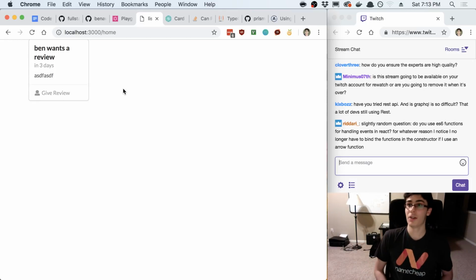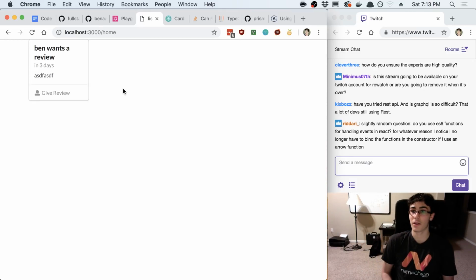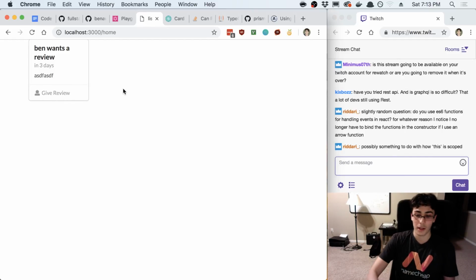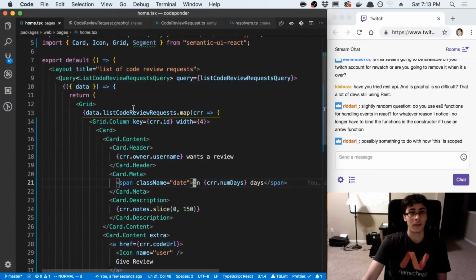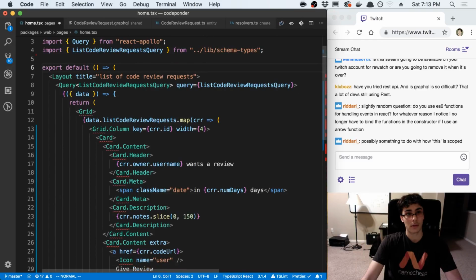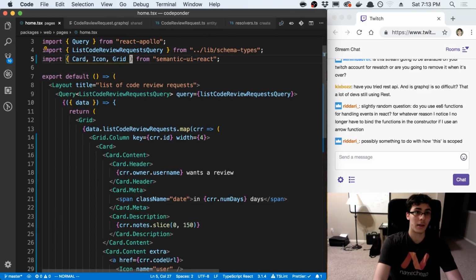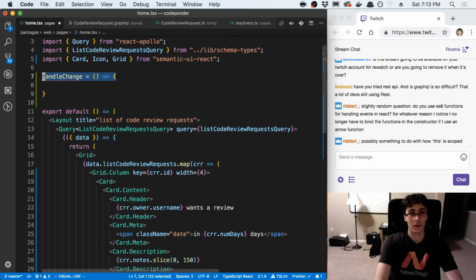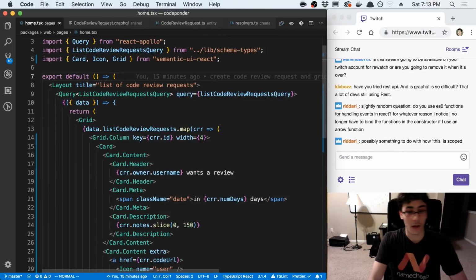Slightly random question: do you use ES6 functions for handling events in React? For whatever reason, I noticed I no longer bind. Yeah. So let's see. I mean, I'm currently not using any classes, but I don't bind anything either. If I had a class, like I was doing handle change, I would just write it like that, and then that will get auto binded.